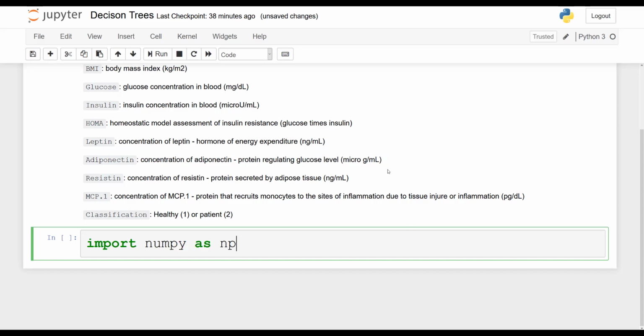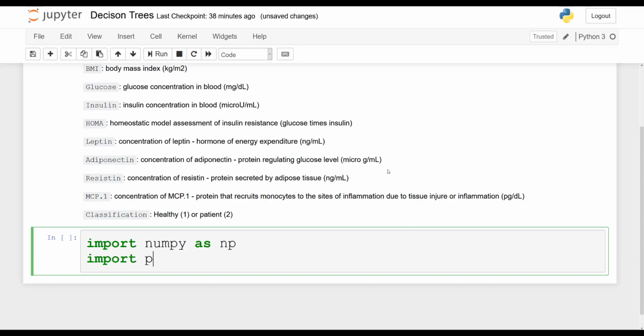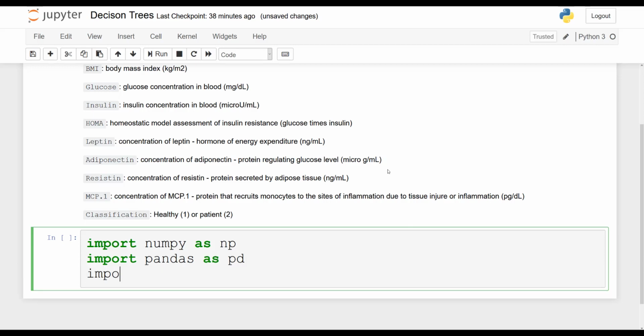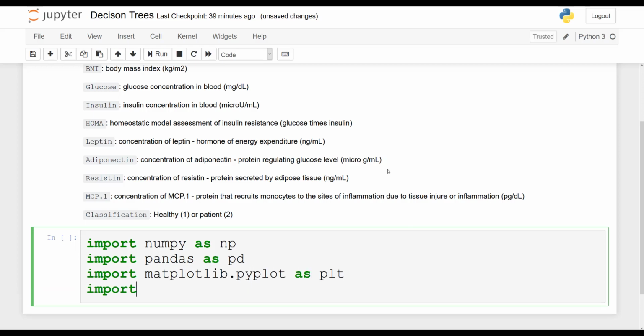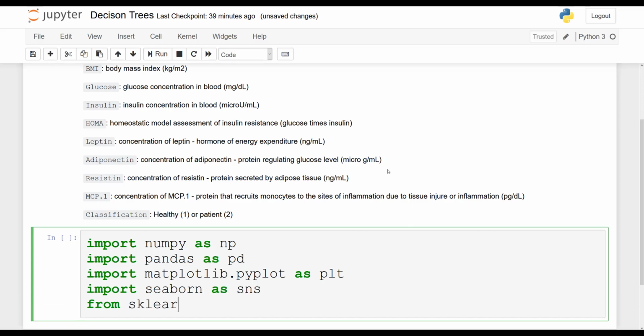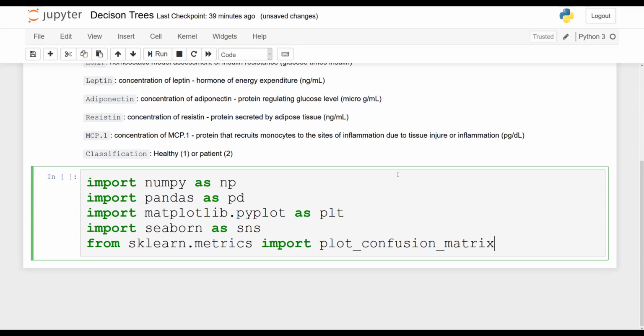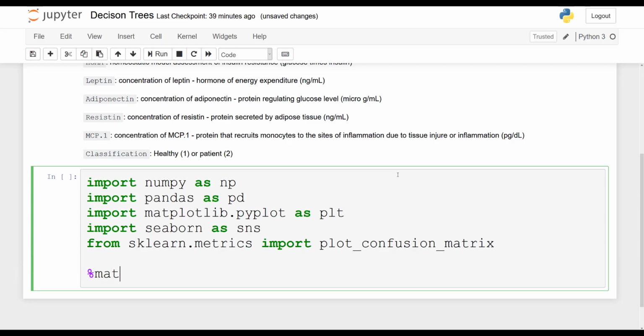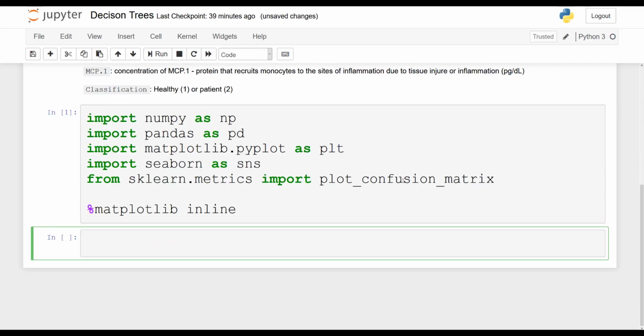So we start off by importing our usual libraries. So NumPy as np, we are going to import pandas as pd. Then matplotlib.pyplot as plt. We will also need seaborn. And today we are going to use the function plot confusion matrix as well. This is going to be useful to evaluate our decision trees later on. Finally, you use some Jupyter magic to display your plots in the notebook.